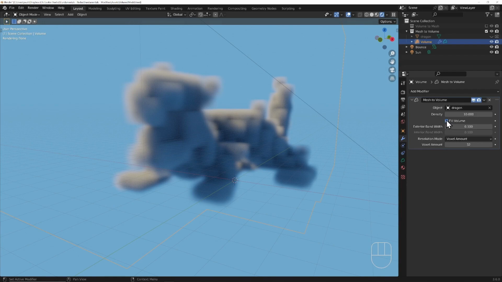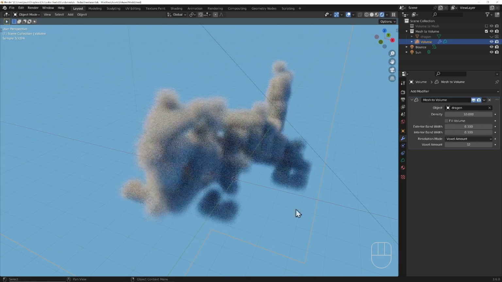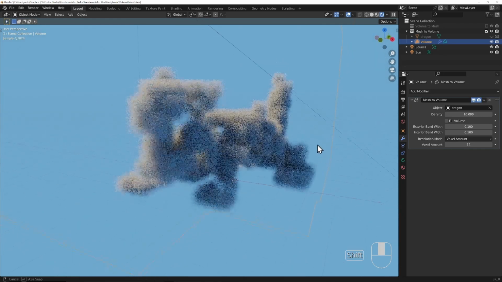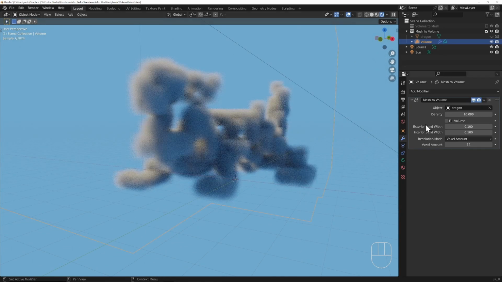If we untick Fill Volume, you can see how the voxels are distributed inside the volume of the mesh. You can think of a voxel like a cubic space, in much the same way a pixel occupies a square, but in 3 dimensions. Before we re-enable the Fill Volume option, note the 2 settings below it, exterior and interior bandwidth. Currently, both these settings are active.